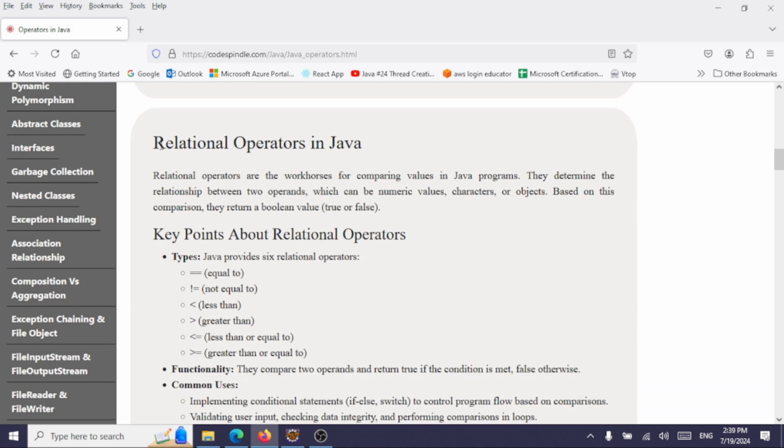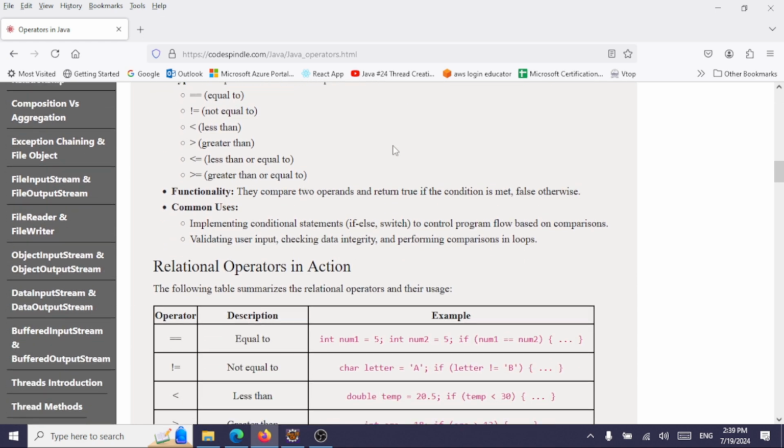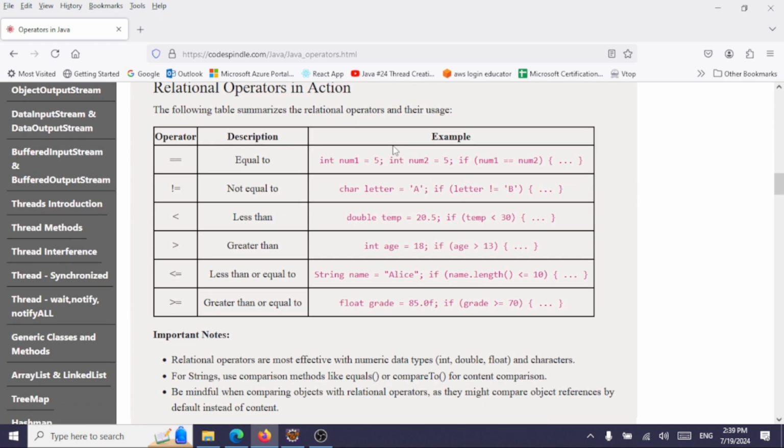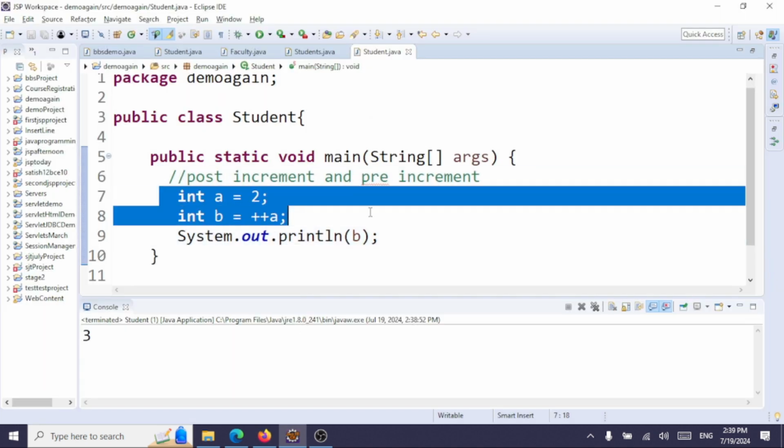The next kind of operators are relational operators in Java. So, famous relational operators which we know: double equal to for comparing two operands, whether they are equal or not, and not equal to, greater than, less than, less than equal to, greater than equal to. Very familiar. Let's quickly take up some examples here.